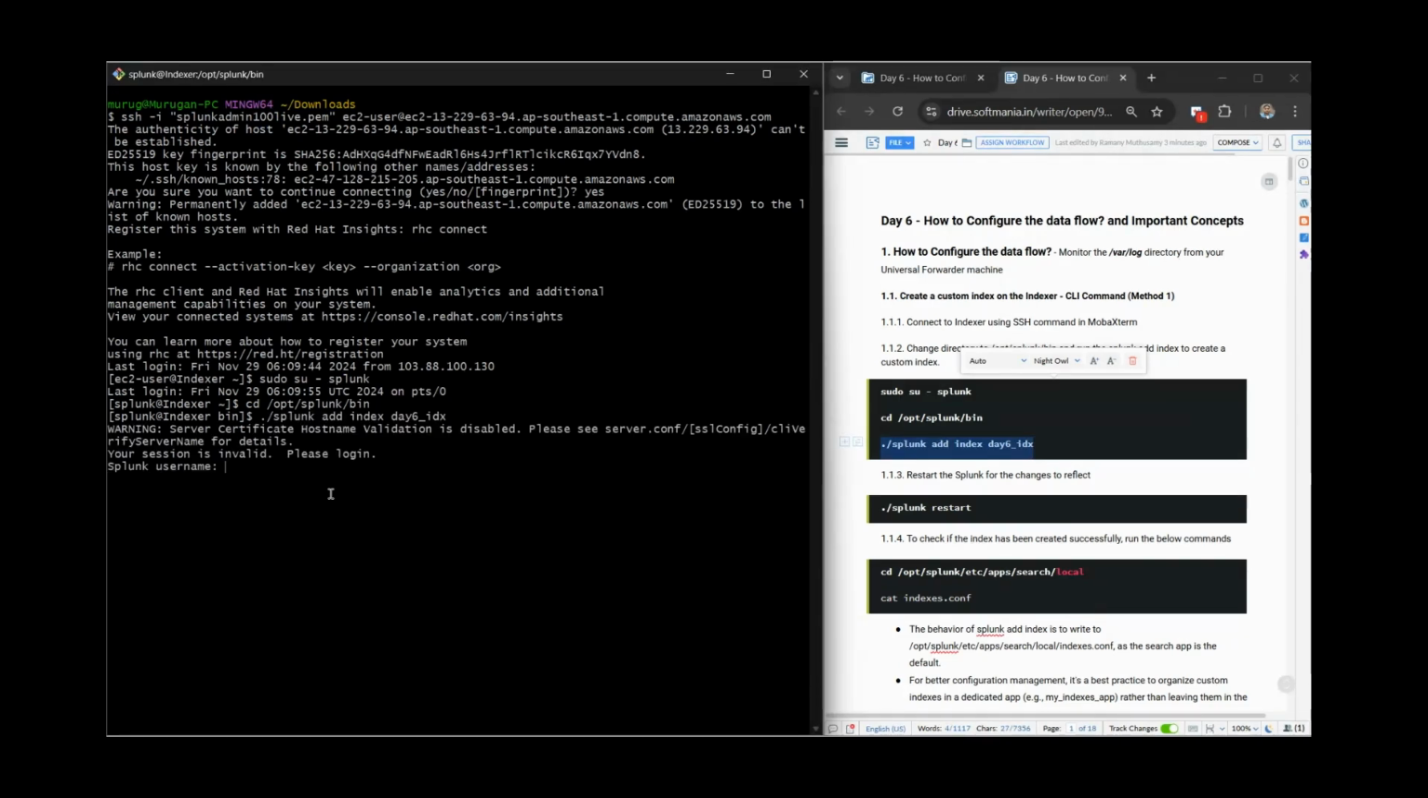It's asking for username and password. You see, index day6_idx added. Now let's restart the indexer again. You don't need to restart the indexer, just do this, because when you add an index this way, you don't need to restart it. But for the safer side, because it's a lab environment, you can just restart. So let's restart.